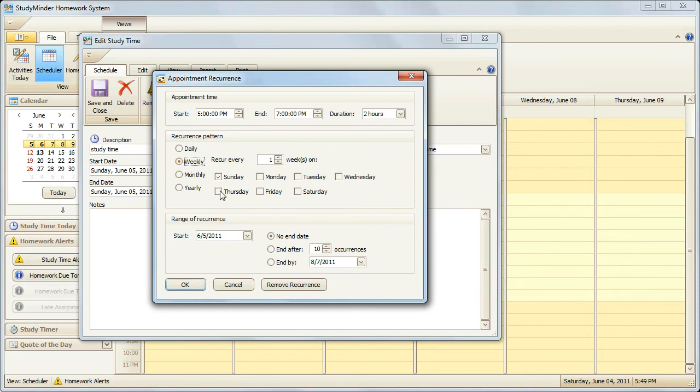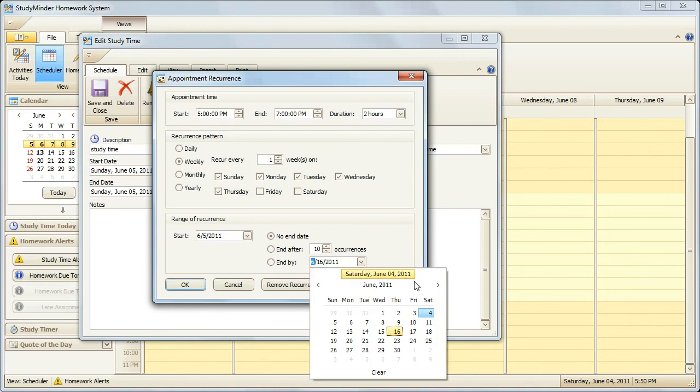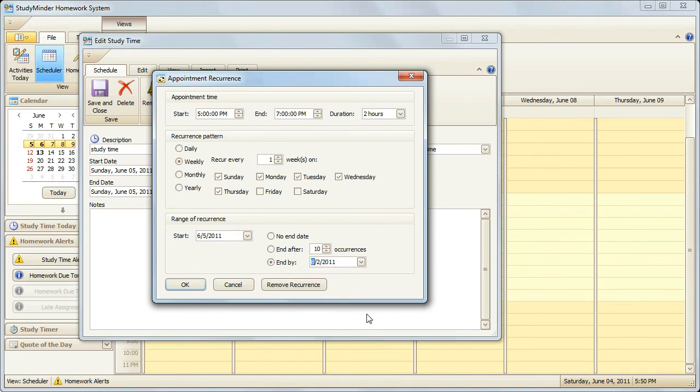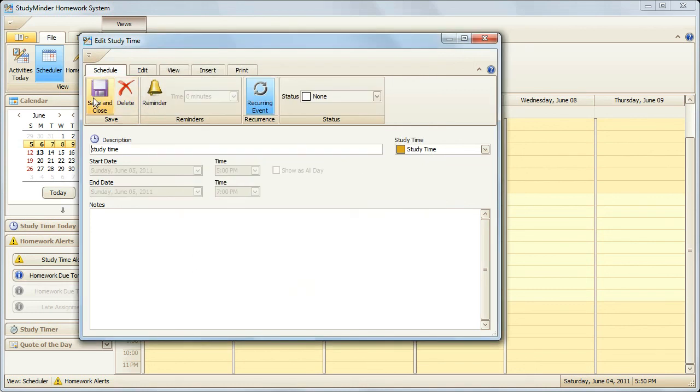Let's choose weekly, and let's say that we're going to be studying Sunday through Thursday. You may not want to study on Friday night. And we're going to study for 2 hours every night on these days. And we'll just set this to continue to recur until the end of the term, which let's say is the 1st of August. So now you can see Sunday through Thursday we'll be studying, and we'll do this through the entire term. Click OK. Now click Save.